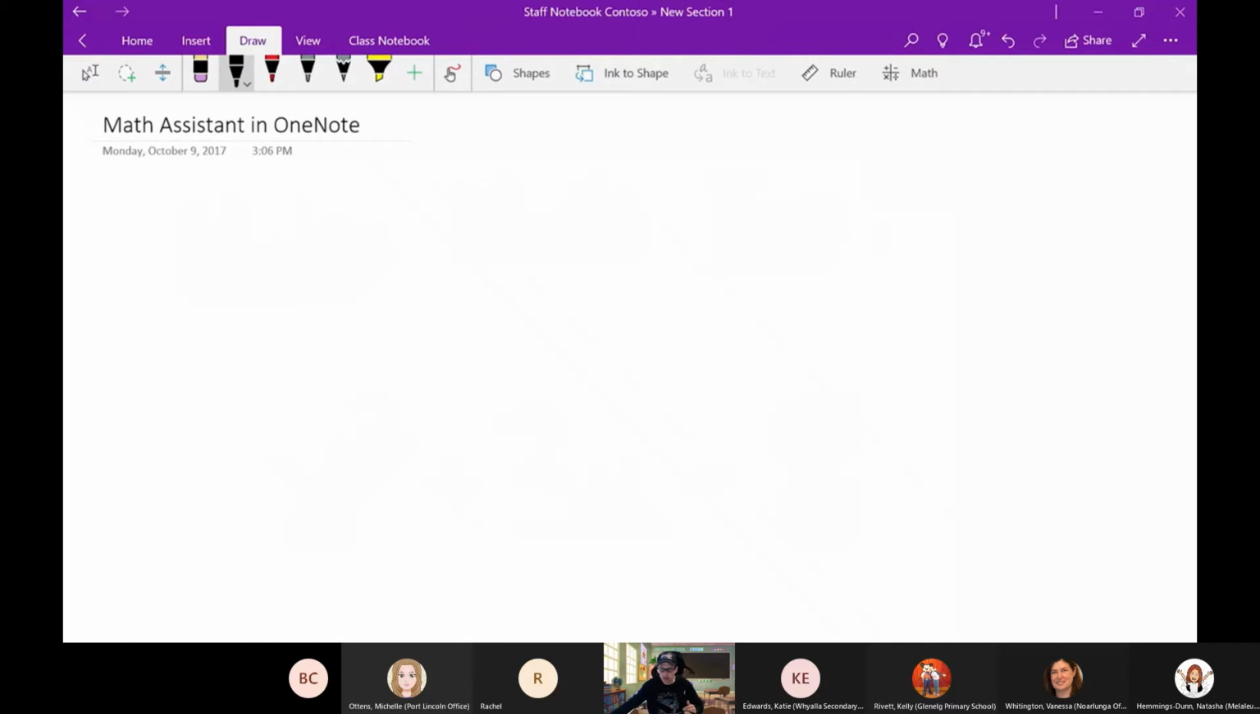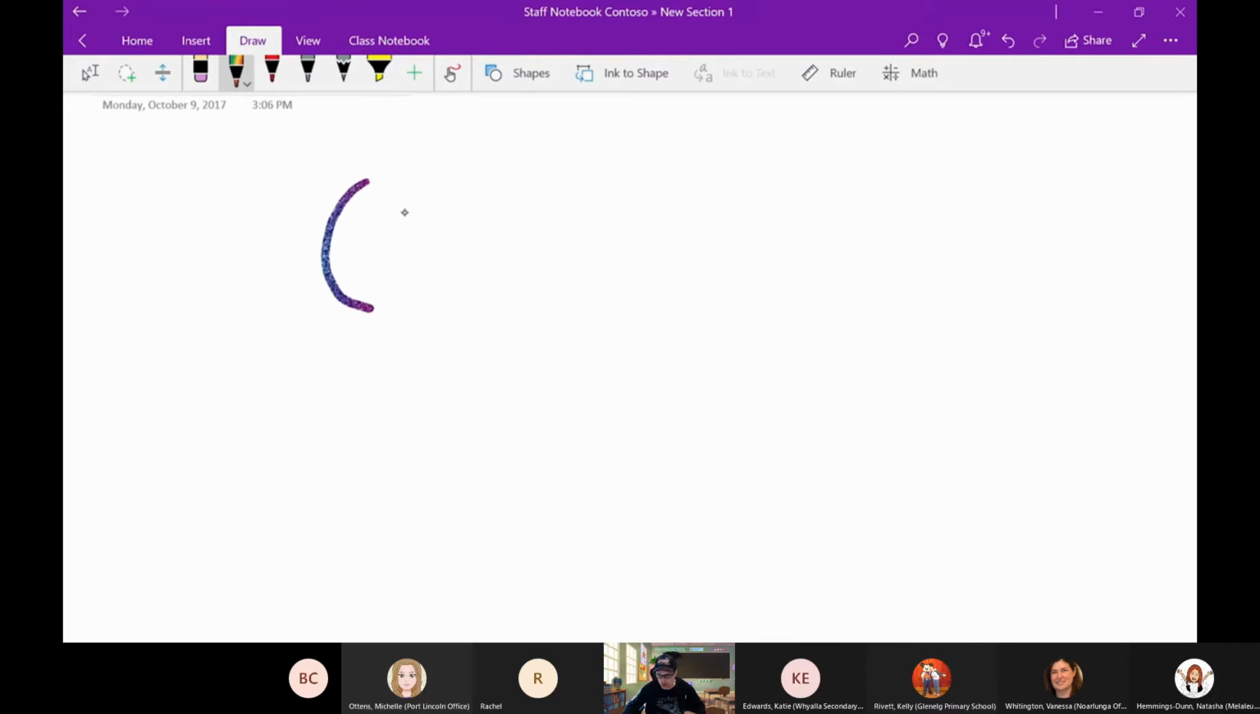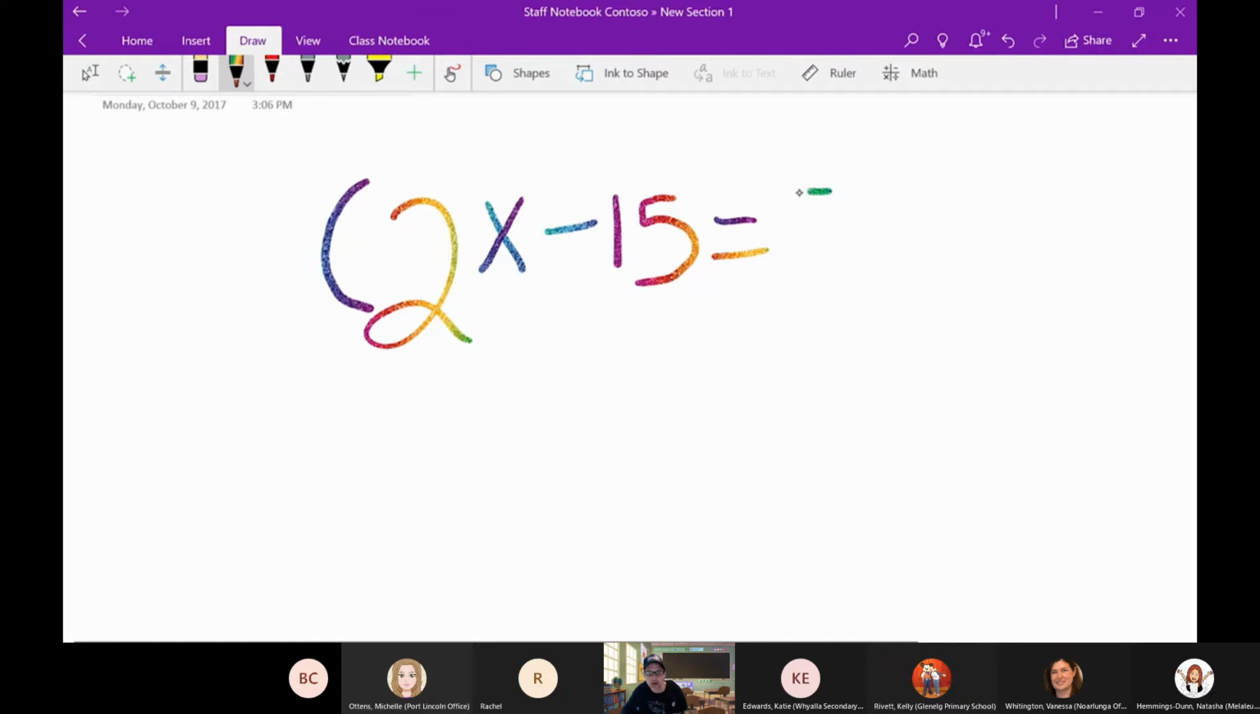So let's see how to write your own equation using a stylus. Assuming you have a stylus on your device, you select your pen and then your color. Then you start to write your equation. Right, so there's an equation. I would have no idea how to solve this anymore, I don't think.